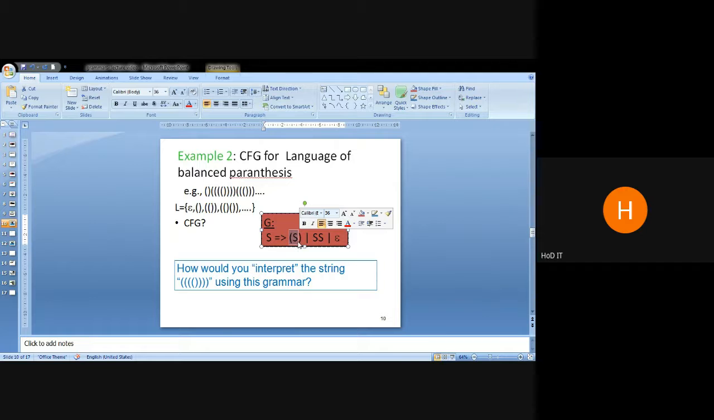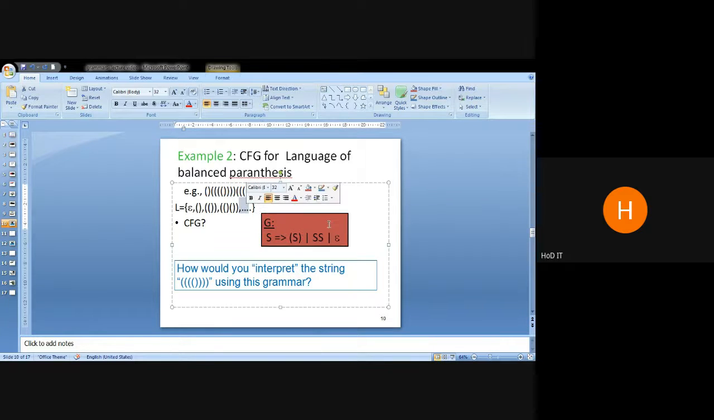open bracket, S, close bracket. Whenever there is an open bracket, there should be a close bracket. With that assumption, we choose one of the alternatives as open bracket, S, close bracket. One more, it can be SS. That means, in a similar manner, you can also have open bracket, close bracket, open bracket, close bracket. So this could also be a perfectly balanced parenthesis.